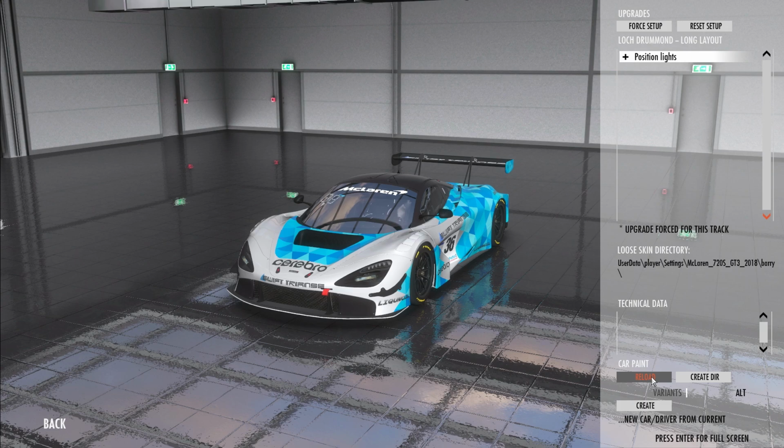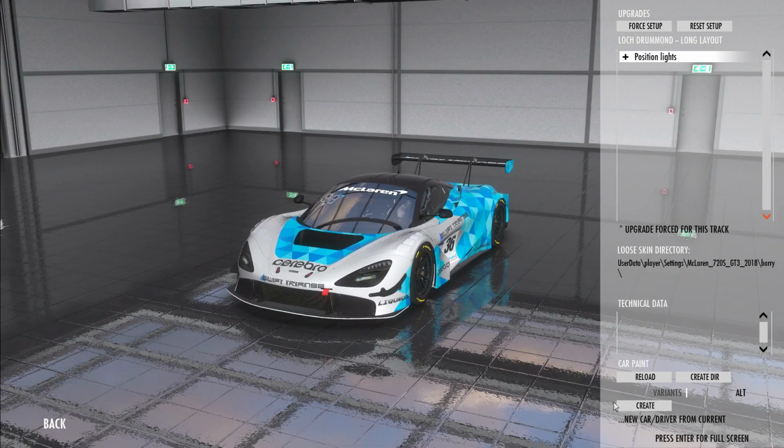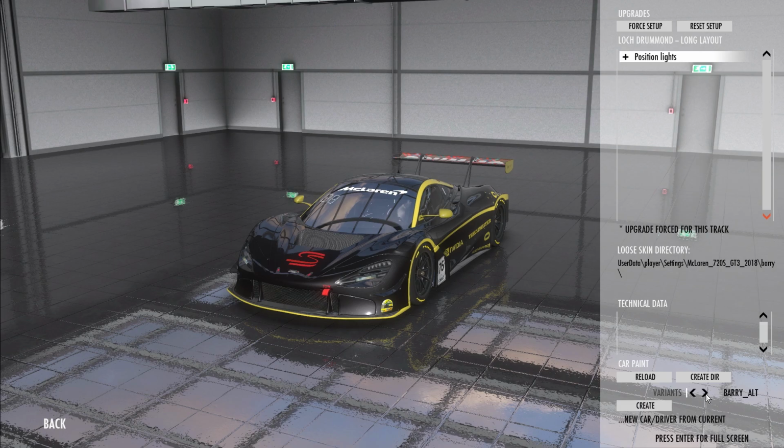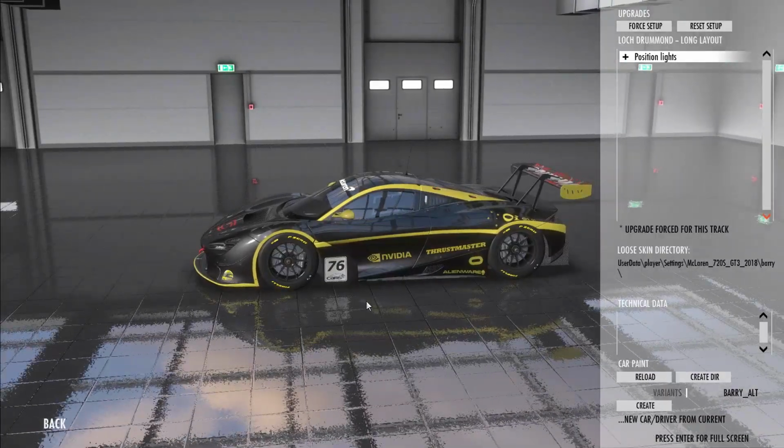So now we've got our skin in there. I'm just going to reload it. You can see here instantly it's created a mass file, and there we go, we've selected on the Barry car. Look at that, there we go, we've got the car in game. So now we're going to get rid of that. I'm going to show you another trick.